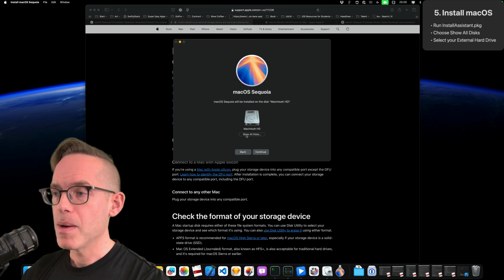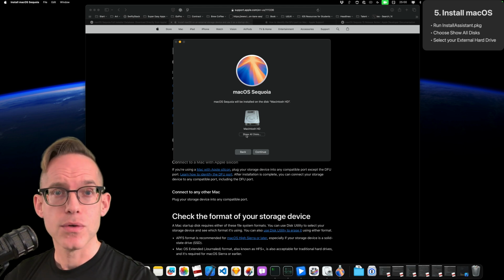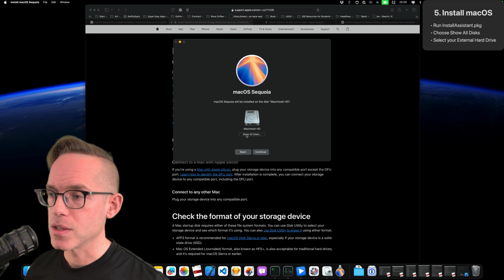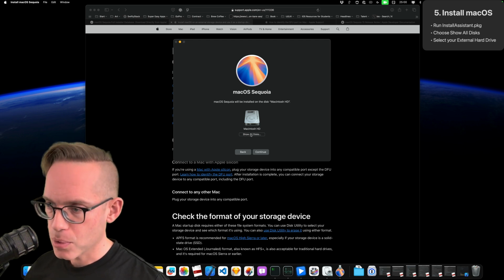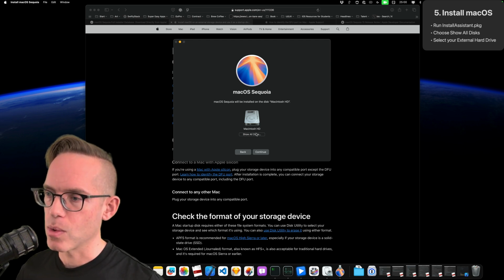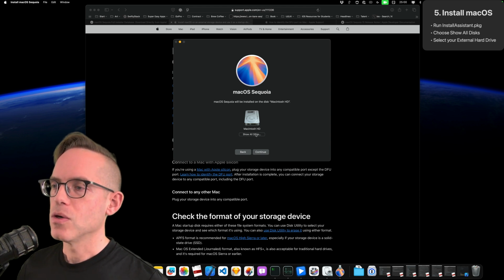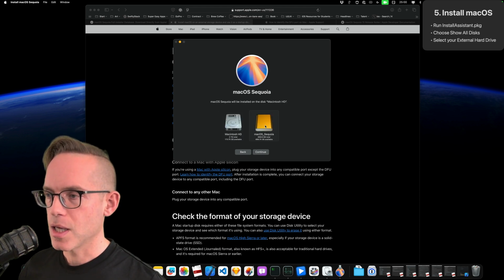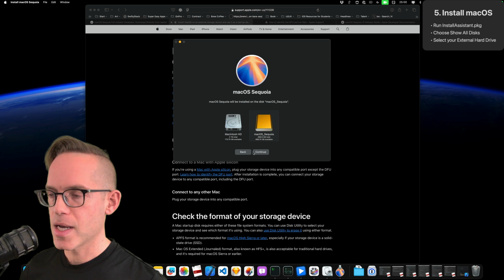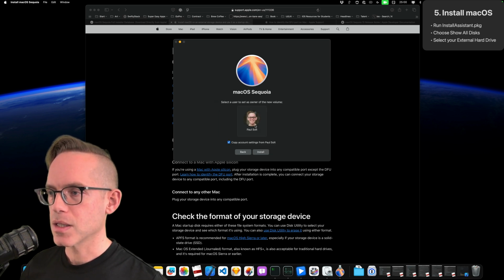So remember, you have to not be on a DFU port on Apple Silicon, which is the device firmware update port, which is a special port when we're rebooting. So I'm going to click on show all disks, and we should see that newly formatted macOS Sequoia, and we're going to hit continue, and it's going to select an owner.